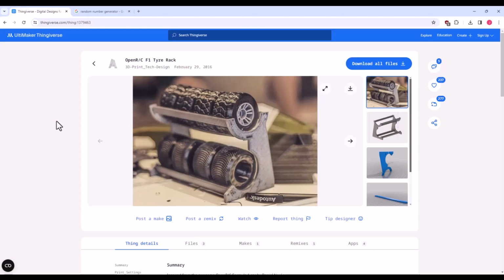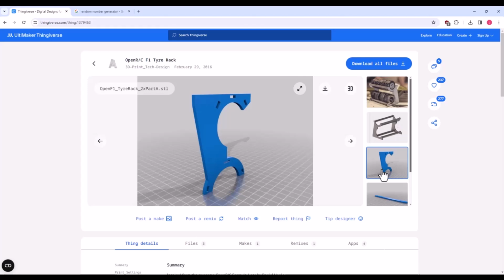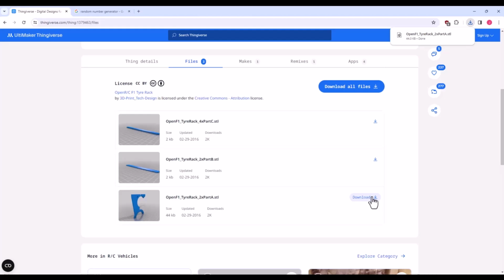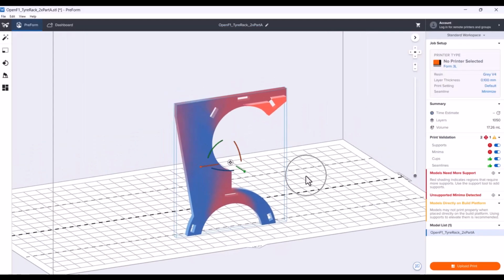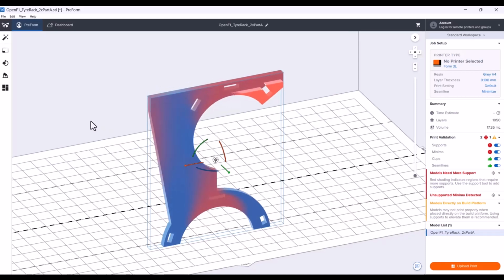Open RC F1 tire rack. We'll do this one because this is an interesting study in how to print flat parts. So I'm just going to select this part here. We'll just download this one. Alright, so flat parts can be interesting because with FDM you'd be inclined to just place this side flat down on the build platform, but you can't really do that in resin for the reasons I mentioned earlier.